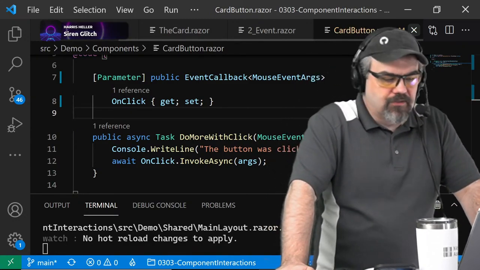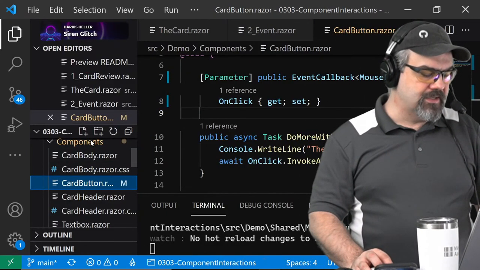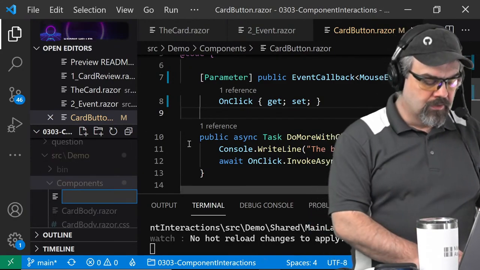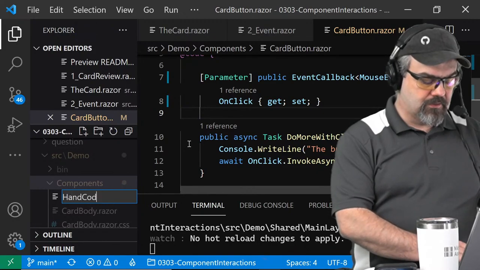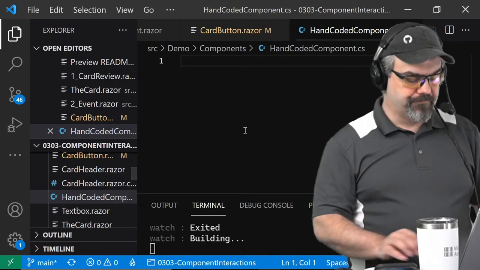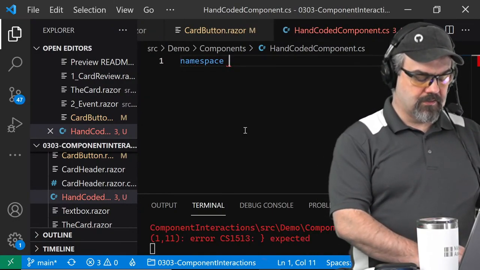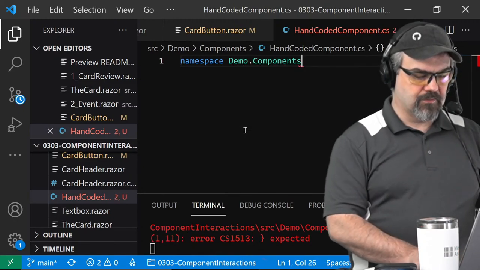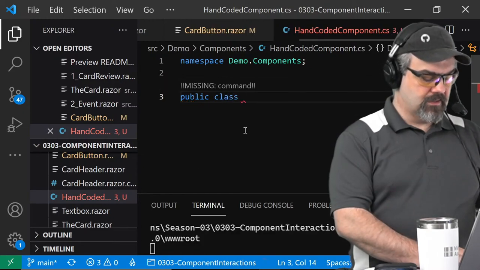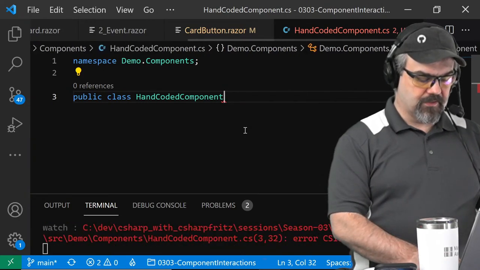it's kind of tricky to create a component programmatically. I'll show you quickly what some source code might look like for that. So, HandCodedComponent.cs, and I'll give this a namespace. What is this? Demo.Components, sure. Public class HandCodedComponent. Move that stuff out of the way.